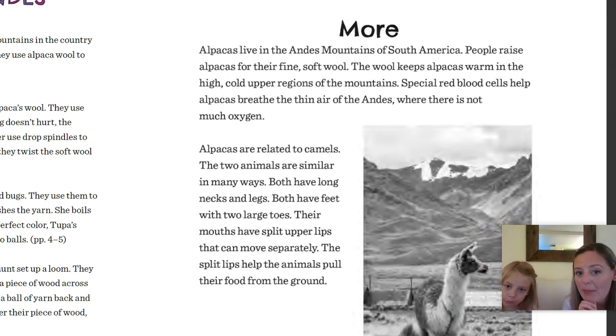People raise alpacas for their fine, soft wool. The wool keeps alpacas warm in the high, cold upper regions of the mountains. Yep. Special red blood cells help alpacas breathe the thin air of the Andes where there is not much oxygen. Ah, didn't know that. Alpacas are related to camels. Cool. The two animals are similar in many ways.